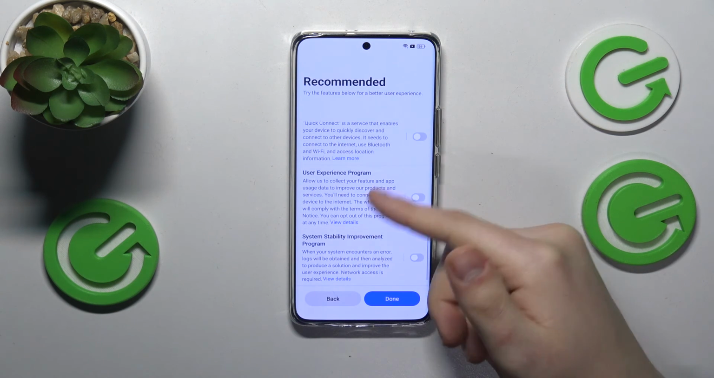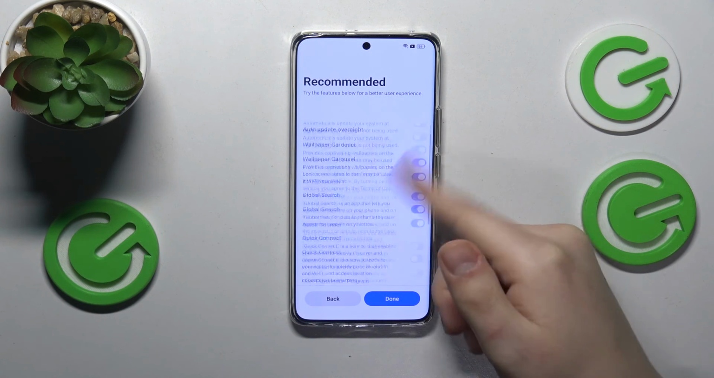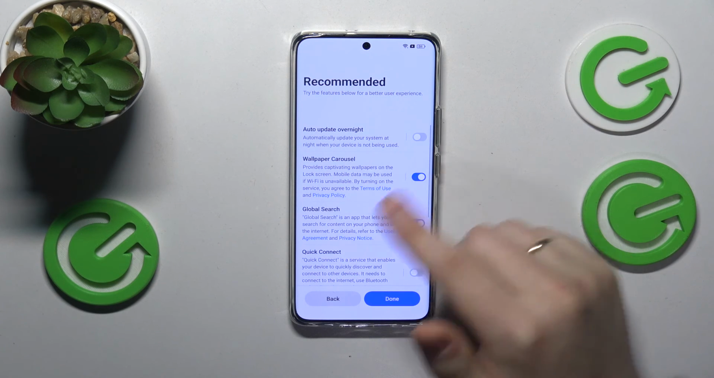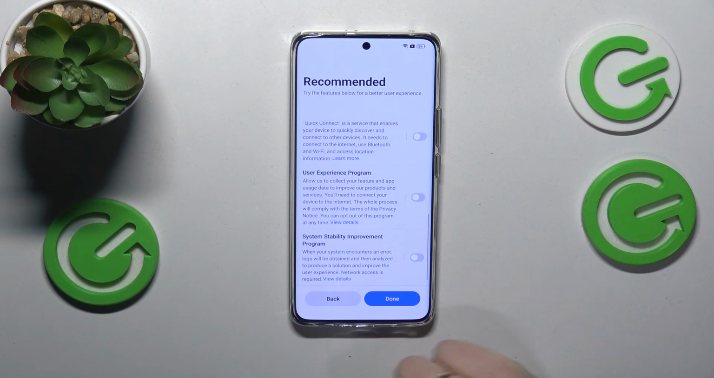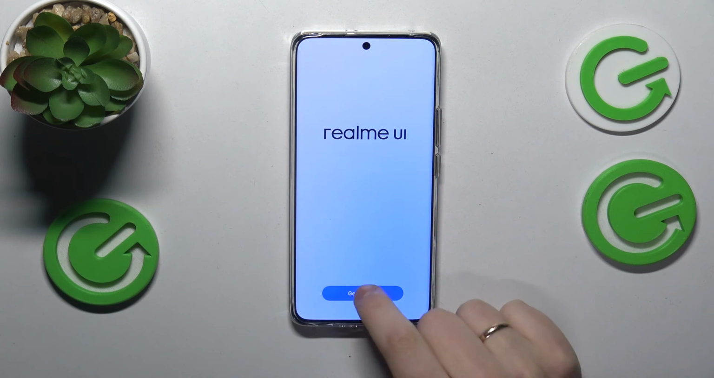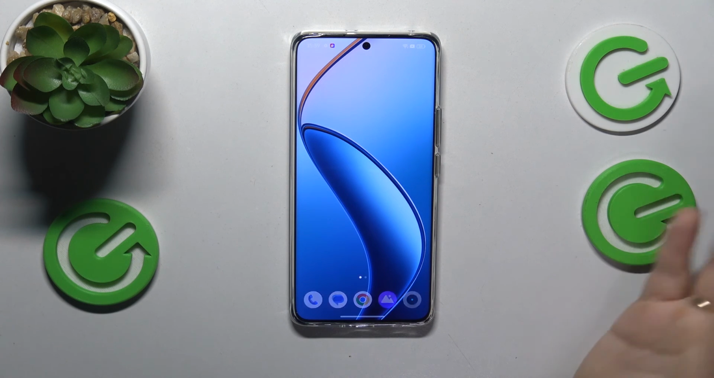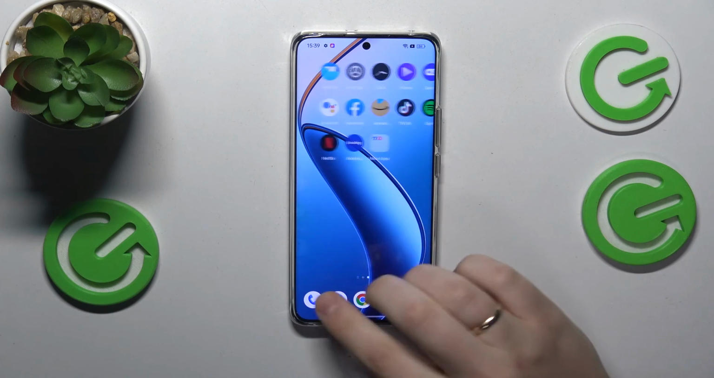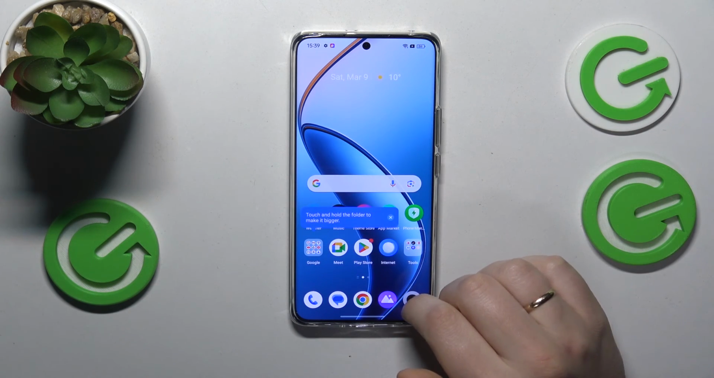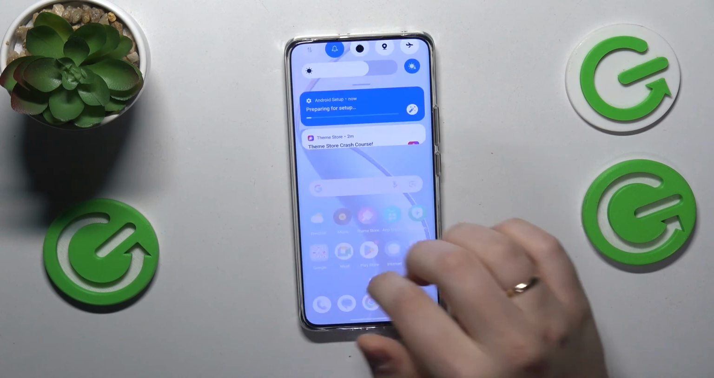Now, there are the Realme services you want to enable or disable to your liking, so do that. Then hit the Done button, get started, and your system is fully set up and configured, so you can start using it instantaneously after. So that'll be it for this video.